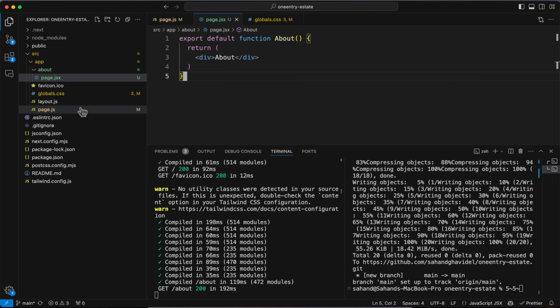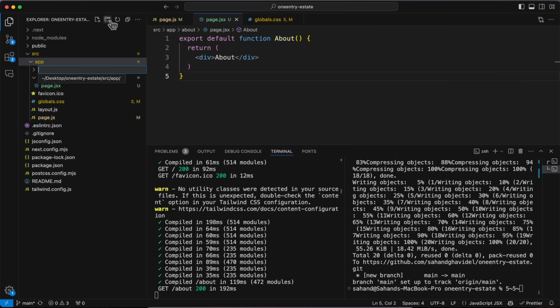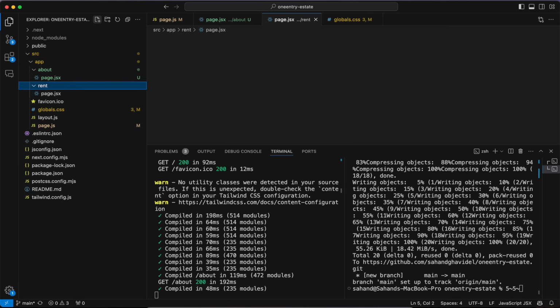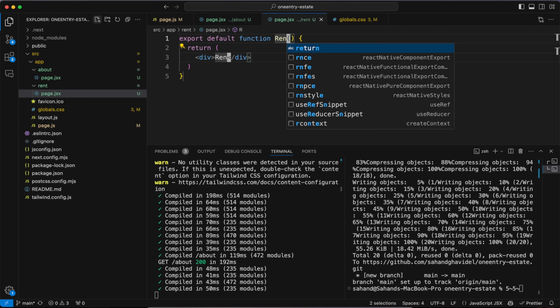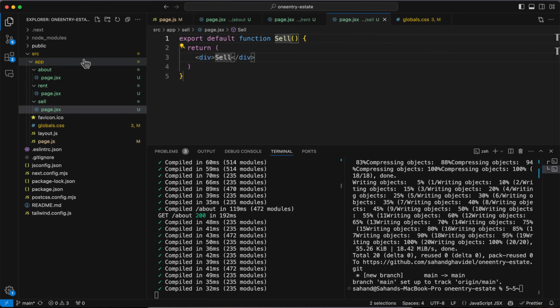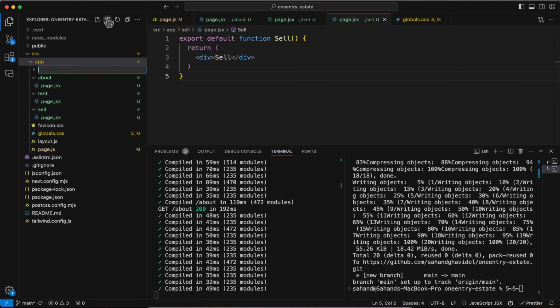So let's create the other pages. For example, we have listings, rent, sale. So let's create them one by one. For example, rent, and a file page.jsx. We call it rent. Let's create another one for sale. So the next one is going to be for all the listings. So we call it listings.